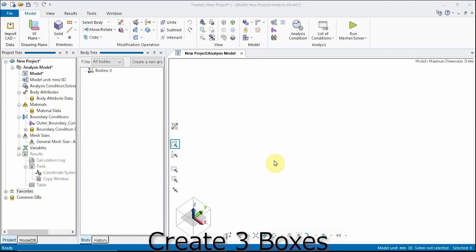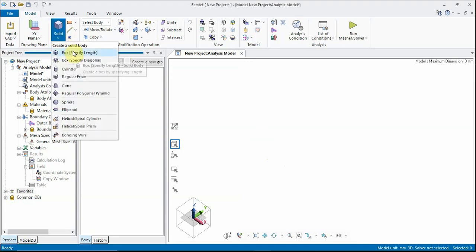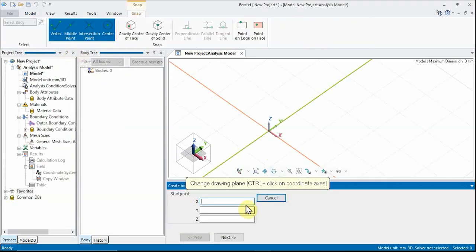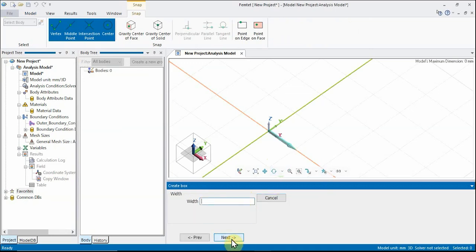A central part of flow path, inlet, and outlet are created. On the Model tab, click Solid and select Box Specify Length on the submenu. Designate the start point. In the Parameter Input dialog box, enter start point x0, y0, z0, and click Next button.